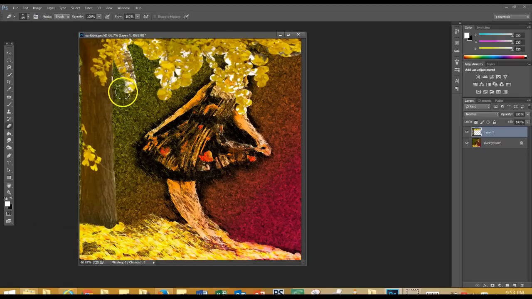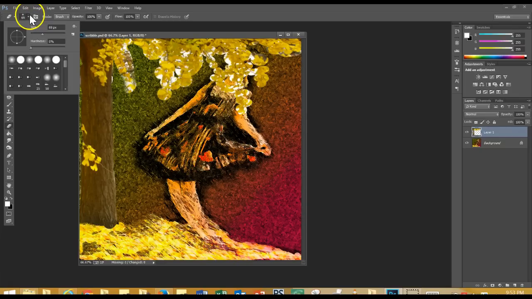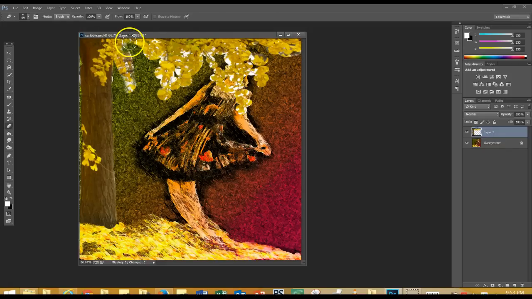So, again, you can clean this up. I'm using a hardness of 0 so that the edges are soft, and it helps blend the picture in a little bit more. So I'm going to take some time to do that. And again, this makes the tree seem a little bit more natural and like it's actually part of the image and not like I just cut and paste it.